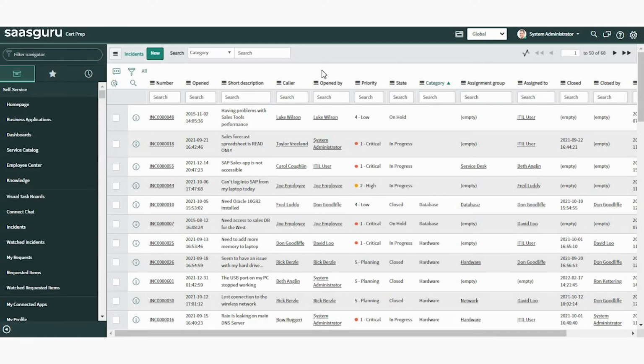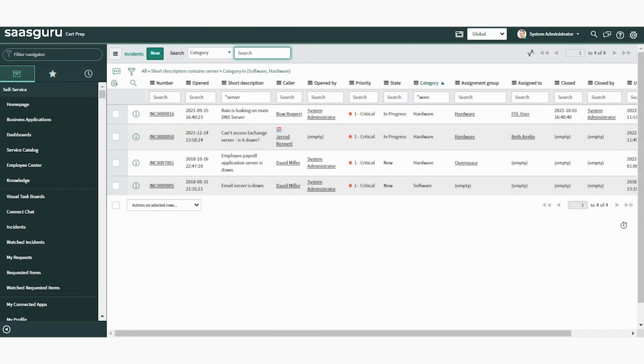Let's search for records where short description contains the term server and the category ends with the word ware. So, for that, we need to type asterisk and then server, and then for the category, we'll type asterisk followed by ware and then press enter. As a result, the asterisk sign instructs the system to return all records in which the search term appears anywhere in that string. There are 4 records where the short description contains the keyword server, and it also returns the categories hardware and software because both of these categories contain the keyword ware.